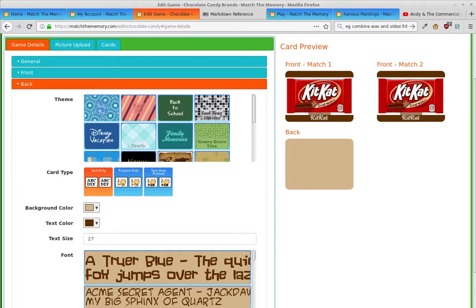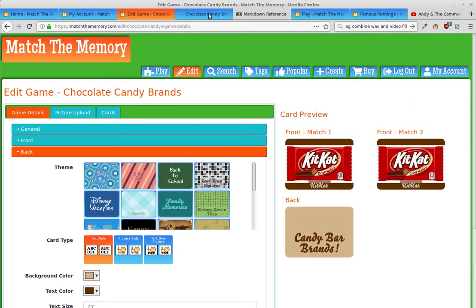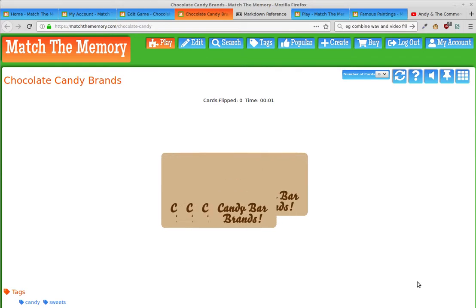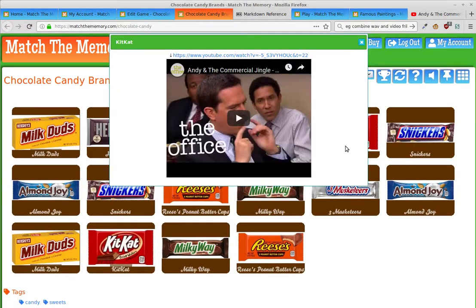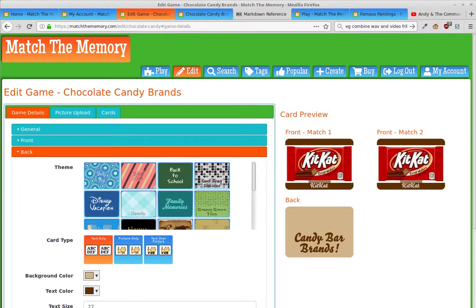Now you're done with your game, and you can go play it to see how it looks. If you don't like what you see, come back to the edit page to change things up. I hope you enjoy making your own personalized matching games on Match the Memory, and that the people you share those games with will enjoy playing them.